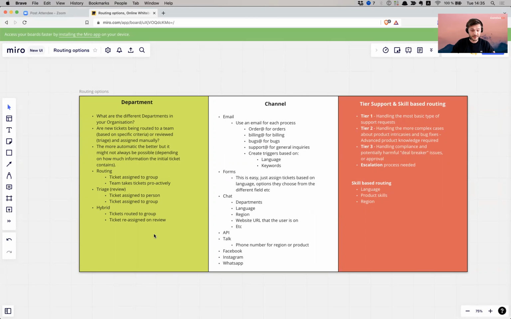The best approach that I've seen so far with companies is a hybrid approach. Tickets are routed to a group, but then tickets are also reassigned on review. For example, I have some criteria that says if a ticket comes in and German is selected as the language, then assign it to the German group. But then the general German group reviews the tickets and says, okay, this is not for me. This is for Bjorn, because he handles, let's say, returns, and I'm just going to assign it to him.